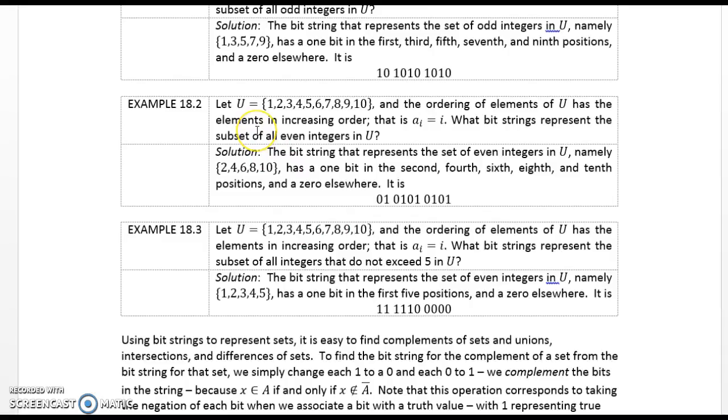Let U be the universal set {1, 2, 3, 4, 5, 6, 7, 8, 9, 10}, and the ordering of elements in U be the elements in increasing order, that is, a_i is equal to i. What bit string represents the subset of all even integers? It is the complement of the odd integers, as we can see: 0, 1, 0, 1, 0, 1, 0, 1, 0, 1.